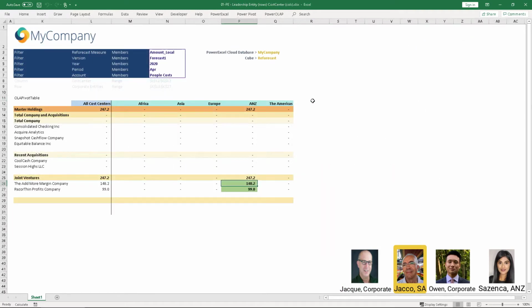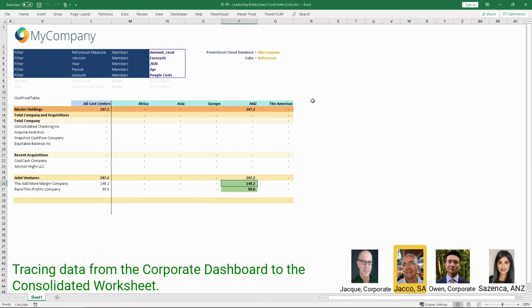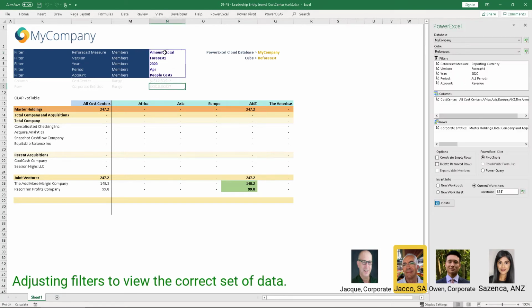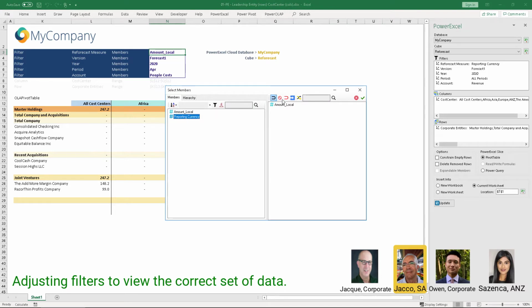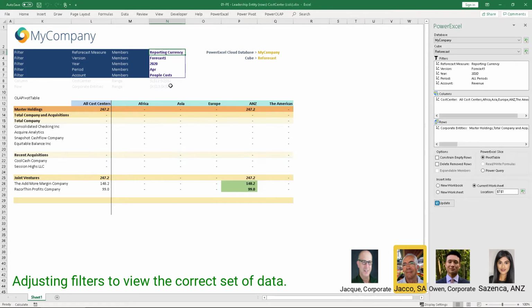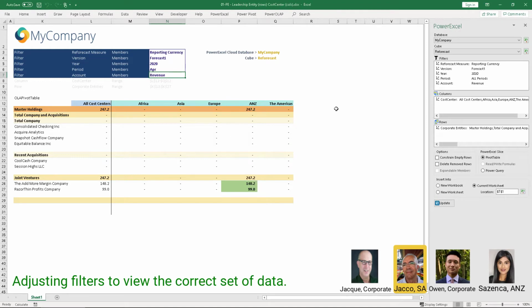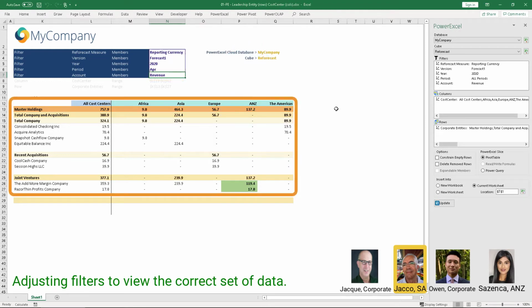Hi all, just quietly listening into the call. I want to try this as well in my regional report. Let me follow what Jacques did and get my filters right. Changing measure to reporting currency. My other two filters seem good. Need to change the account to revenue. Pressing F9 to get the data. I don't see Owen's number.